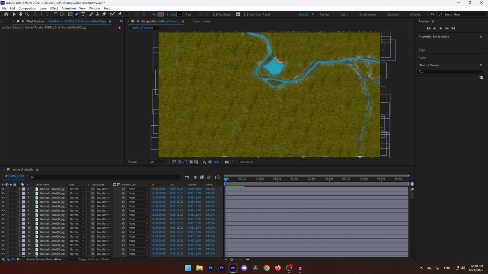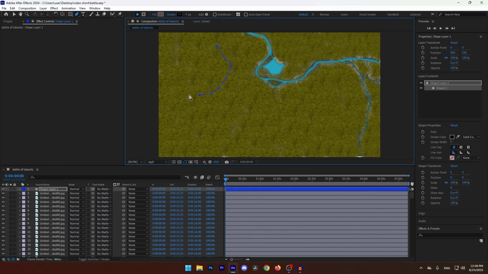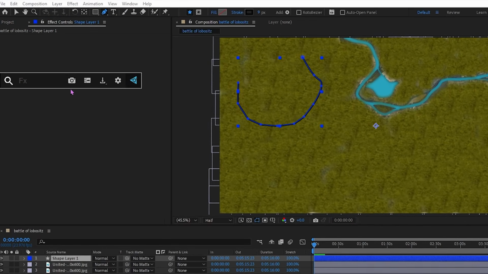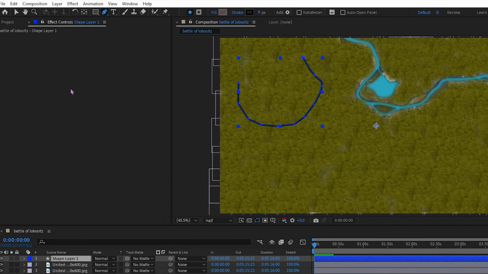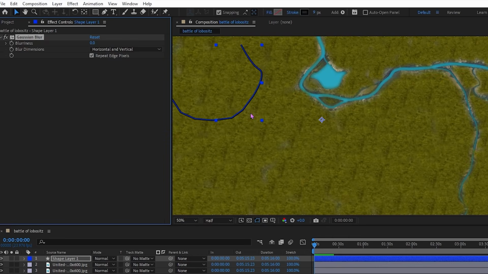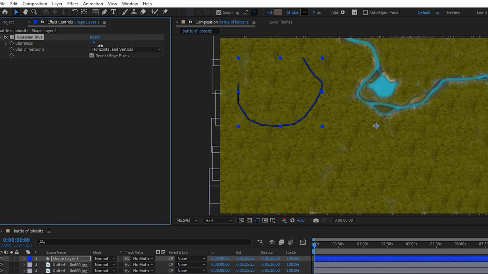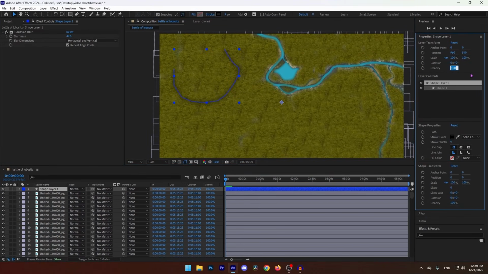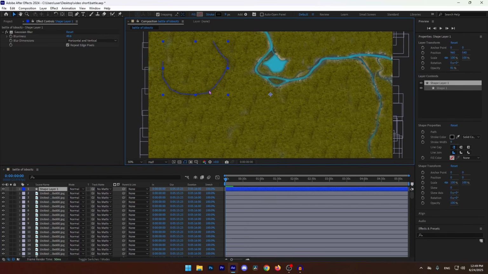Go to the pen tool right here and set stroke to black color. Don't select fill. And now we're gonna make a hill like this. Go to the Effects and Presets panel and type Gaussian blur. Now we can adjust the blurriness, and you can drag this arrow until you feel it's okay for you. Maybe a bit more. Something like this. We can bring opacity down. So we made our hill.